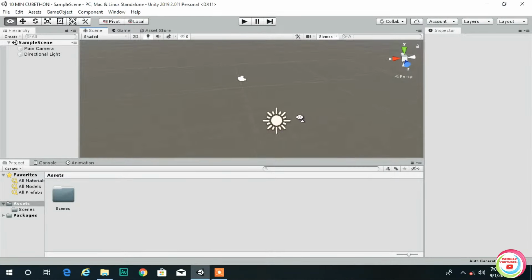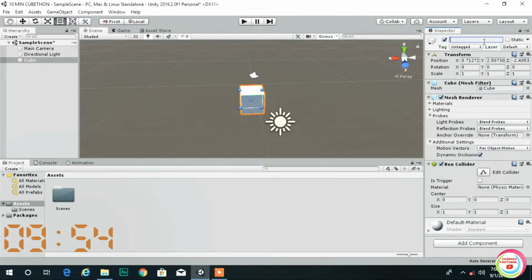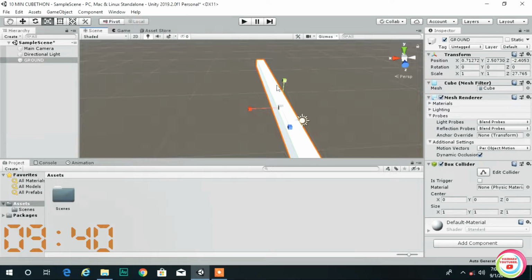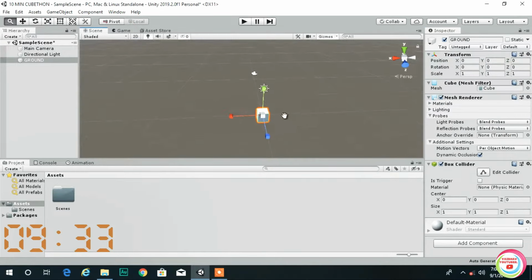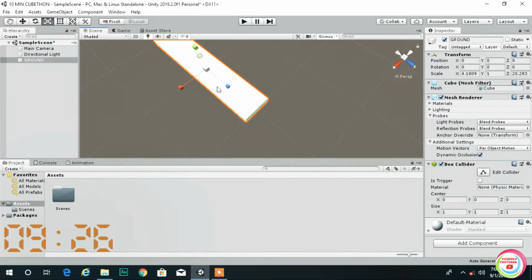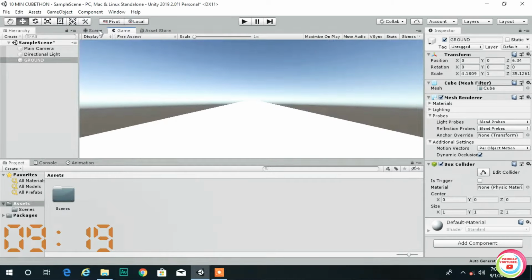Here I have an empty Unity 3D project. So we will start a timer. So the timer starts from now. Firstly, I will take a 3D object cube and name it to something like ground and drag it. Yes, like this. Okay.